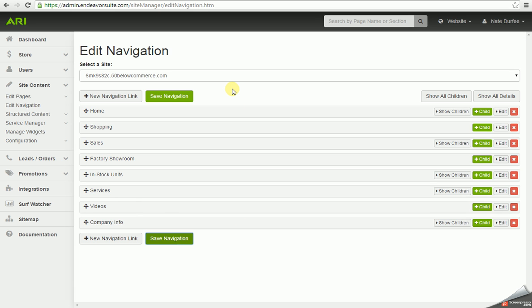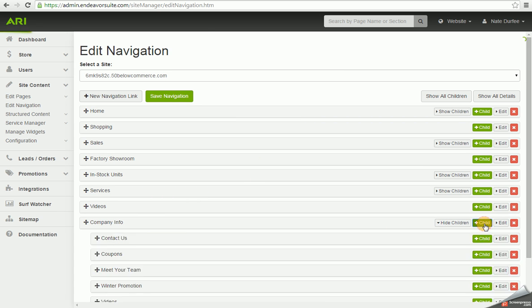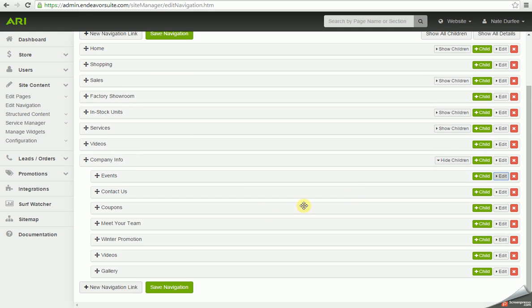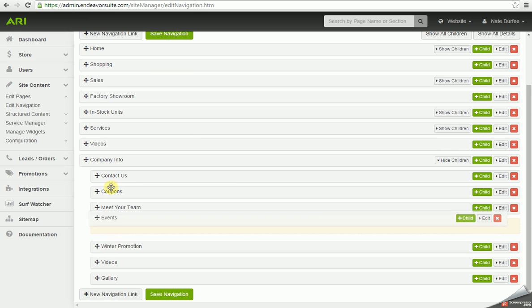Now I want to add a page as a drop-down or child page. So I'm going to click on the Add Child button for company info. I'm going to choose another site page and I'm going to add my events page. Of course, we can change the order of the drop-down or child pages too.